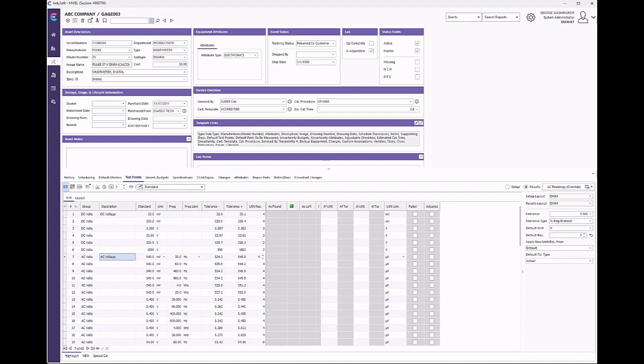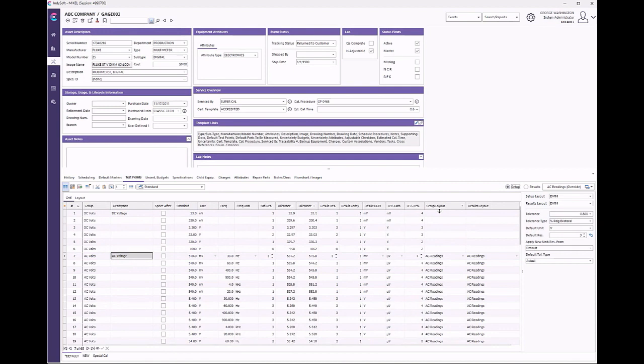And the way you do that is we have our default setups here, but then over in our setup grid, I've added in the new fields here called setup layout and results layout. So in here, I can define different layouts for each test point. So for all of my AC voltage test points, I've decided I want to use the AC readings for both the setup and the results. So you can see you can select whatever layout that you want here.